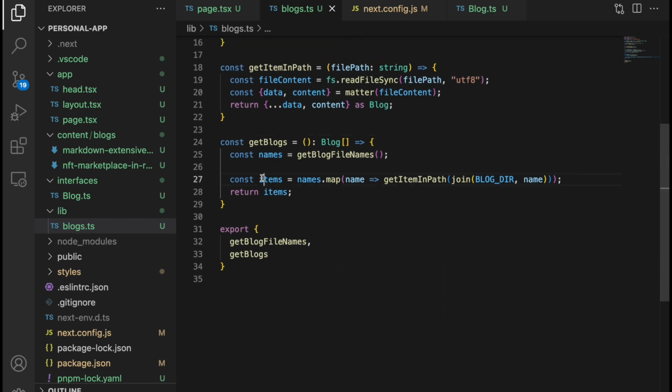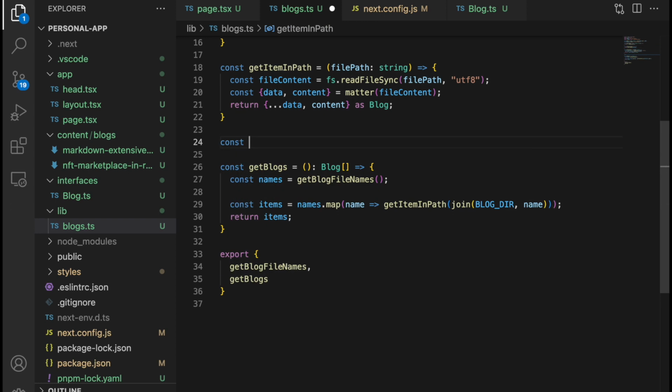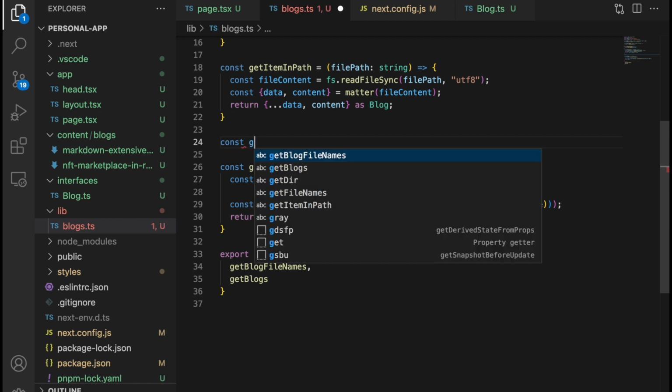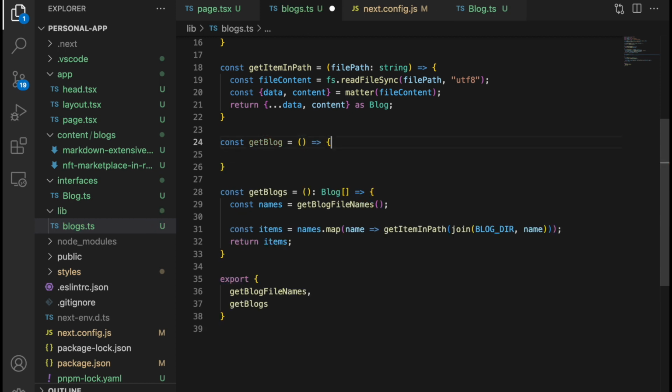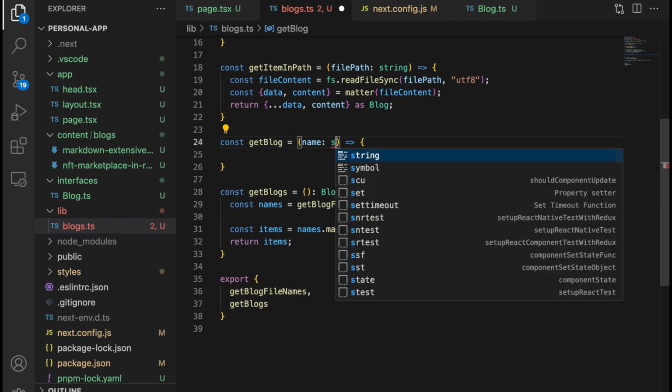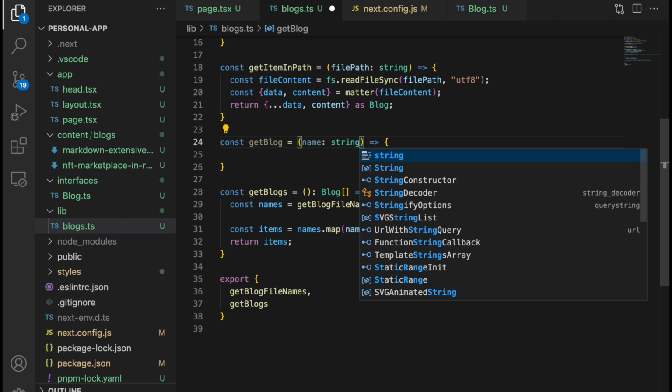So as you see here, we are mapping over the names here. We are getting the name and the get item in path. We'll create here an intermediate function, which we'll call get block. So const getBlock up here. Nothing special, a normal arrow function, which will receive the name of the file which we want to get, the block we want to get. It will be of type string.